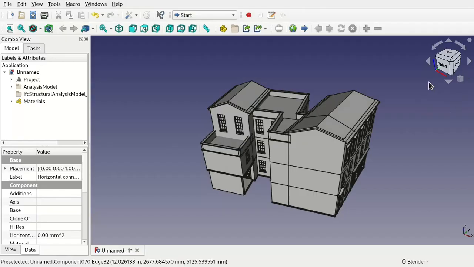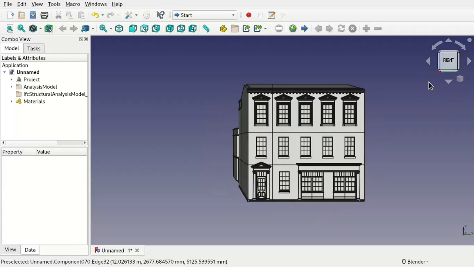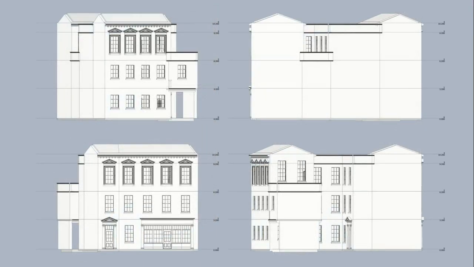I can make modifications. I can even export a bill of quantities. Or you can even export a step file for transfer to other BIM software such as FreeCAD here. Or generate 2D drawings using IfcOpenShell. Here it is automatically creating 2D plans and elevations in SVG format.